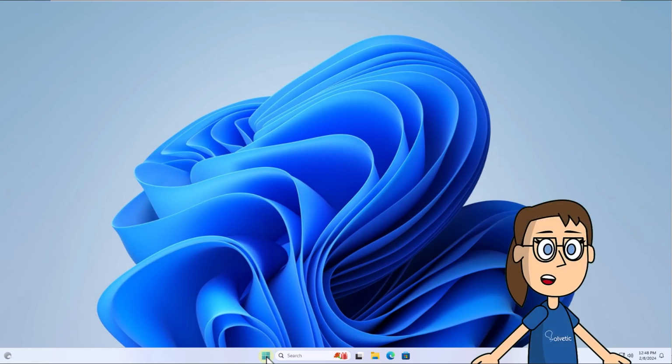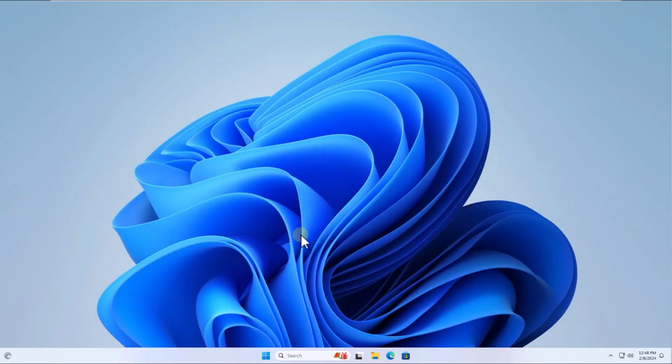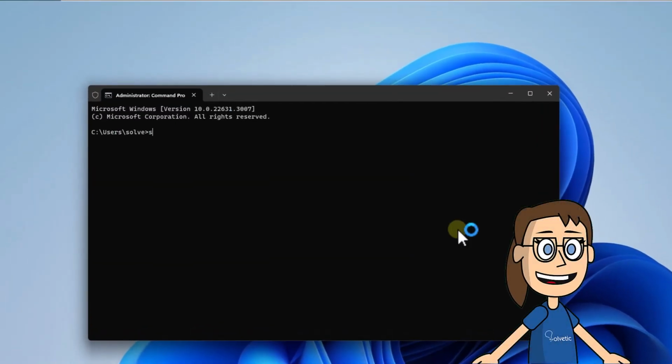To start, right-click on the Start menu and select Terminal Admin. Click Yes to open it. In the terminal, run the command sfc /scannow, press Enter.